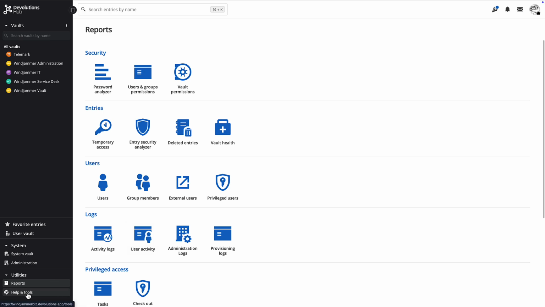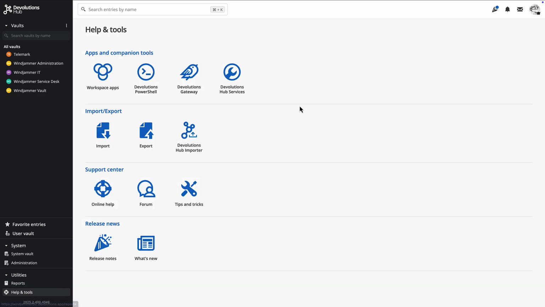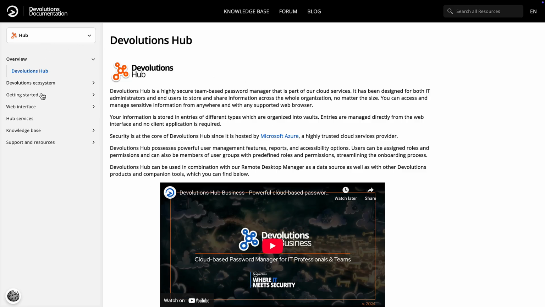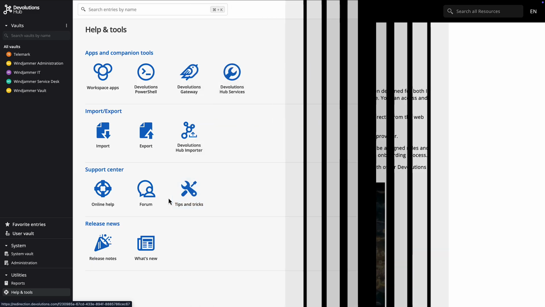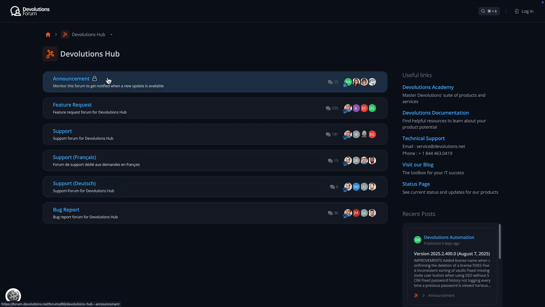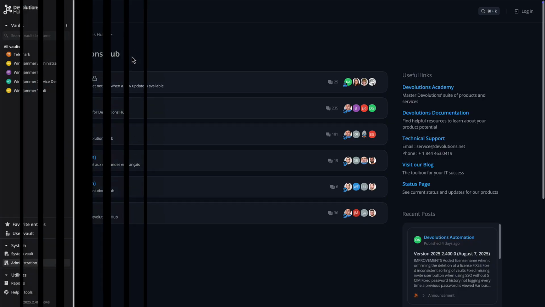And finally, we've got the Help and Tool section, which gives you quick access to everything you need to keep things running smoothly. Here you'll find shortcuts to integrated products, import and export tools, and direct links to our documentation, where you'll find step-by-step guides for just about anything you want to do. You'll also want to check out the Devolutions Forum. It's a great place to connect with other Hub Business users, ask questions, and even get insights directly from our developers, product leaders, and support team.